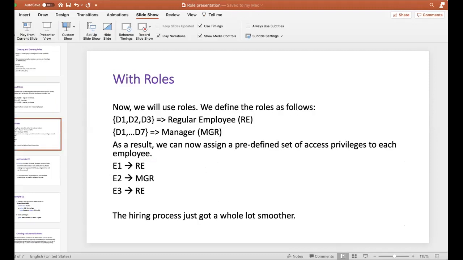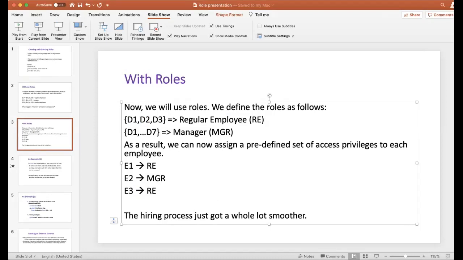This is where roles come in. This is how we can avoid that problem. So if we use roles, we could define regular employee as D1, D2, D3 as the set, and we could define manager as the set D1 through D7. Now, if we did this, we could actually say that employee 1 is a regular employee, employee 2 is a manager, and employee 3 is a regular employee as well. And what this does is it maps these aliases to the data set that they have access to. Now we don't have to explicitly define what everybody has access to anymore. We could just say their role, and it makes things so much easier, so much quicker, and with much less of a hassle.